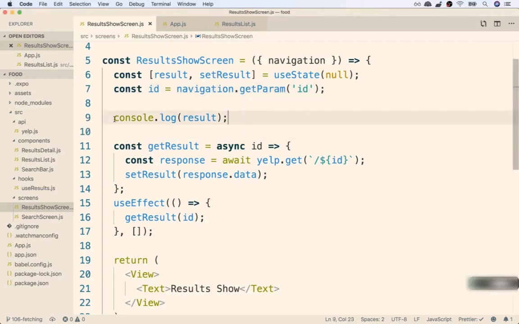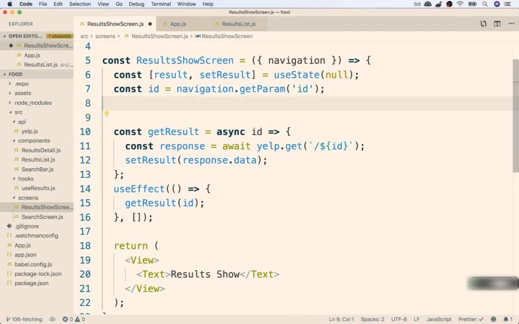Now that we've got some information about our particular restaurant that we're looking for, we can start to show some information about it on the screen. So to get started, I'm going to remove that console log.